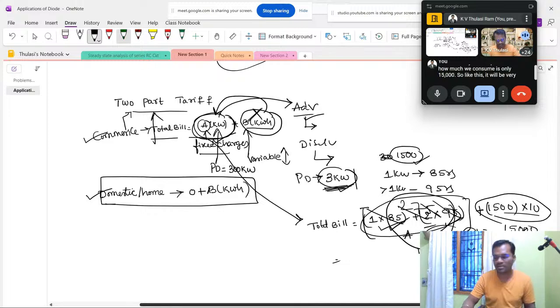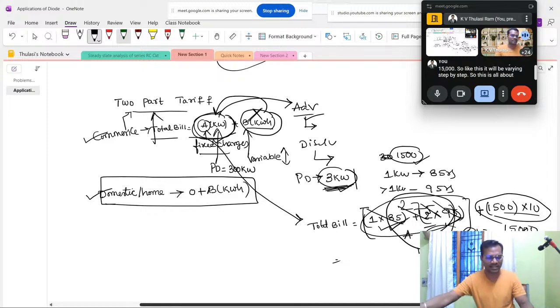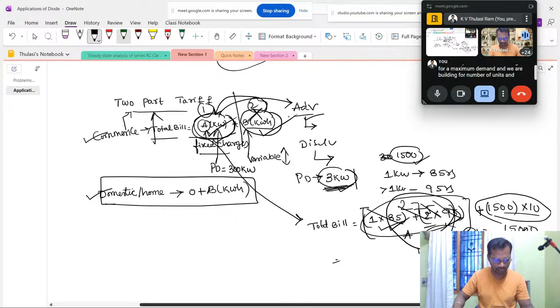So this is all about the electricity tariff, which is called the two-part tariff. Why is it called two-part? This is the first part and this is the second part. We are billing for maximum demand and we are billing for the number of units consumed. This is called two-part tariff. So this is all about our basic electricity bill consumption per month.